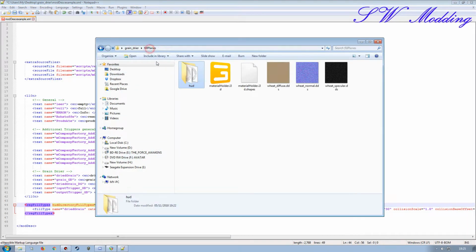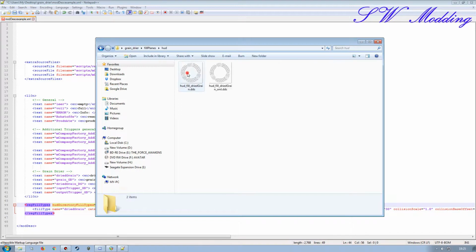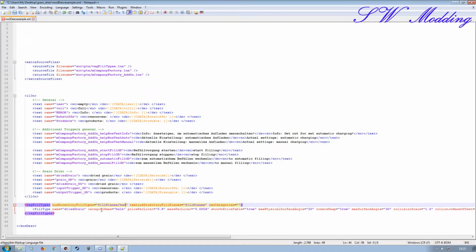That should be fine. Fill planes and then HUD. Yeah, that should be fine. All of this might need adjusting anyway once it gets put into the map, but I set it up as best I can to start with before I start bringing everything over into the mod desk for the map itself.